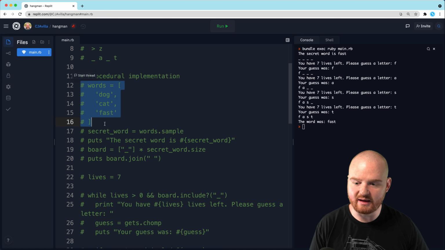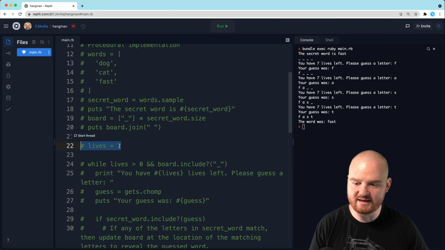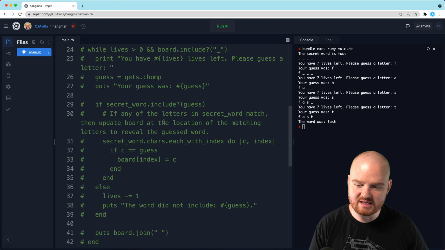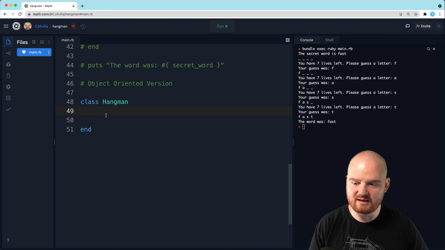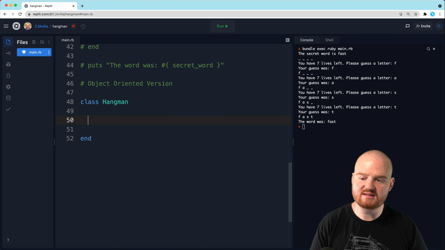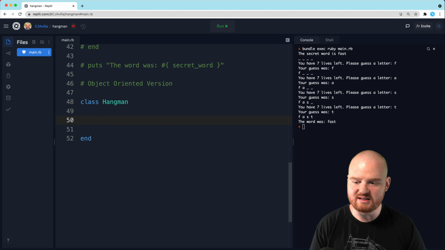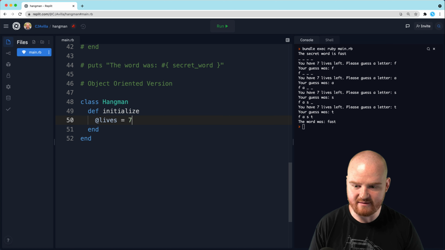And inside of Hangman, we'll probably want some different methods. So one of them might be to do some setup, right? And the setup is going to be initializing the number of lives and initializing the board and finding a secret word and things like that. So when we're setting up an instance of a class, there's a special method that we can call, and that is called initialize. So here we can say def initialize. And initialize can optionally take arguments. It doesn't have to. But here what we might do is say @lives is equal to 7.